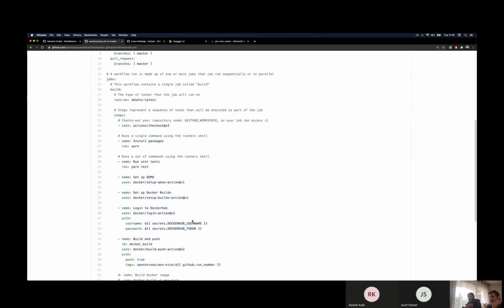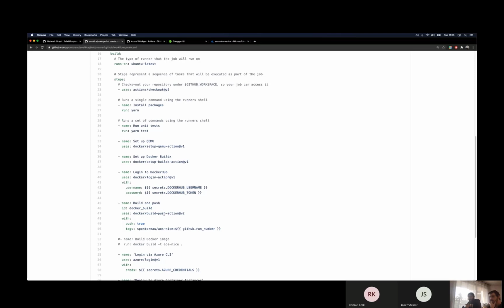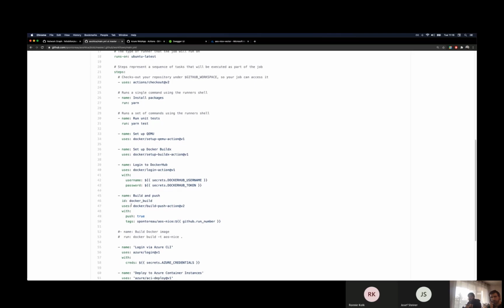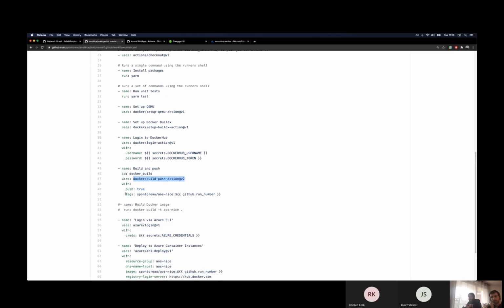Yep. So here I'm using that. It will log on Docker Hub, and after that, I will build and push the image. So also here again I use an action with parameters. And for this one, I need to tag the image. So I'm using variables.